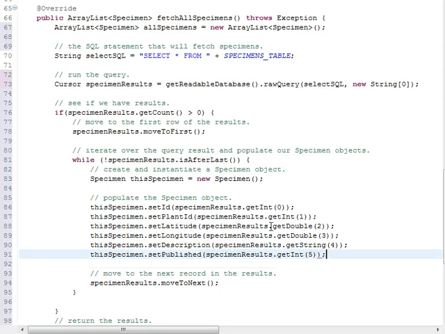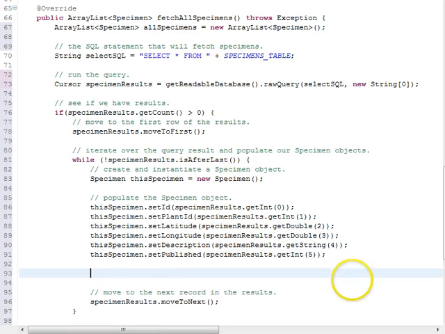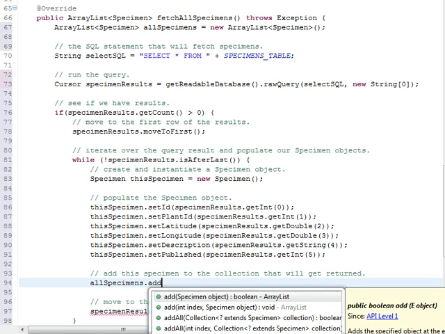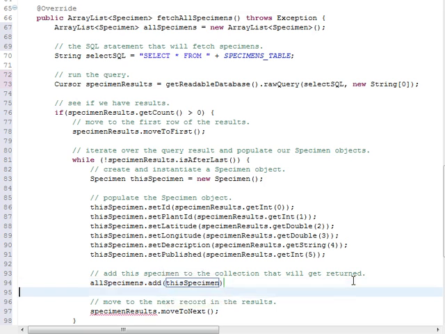Okay, so we're looking pretty good. We also want to now add this specimen to the collection that will get returned. So allSpecimens.add(thisSpecimen). And there we go. Okay, we're looking pretty good now.